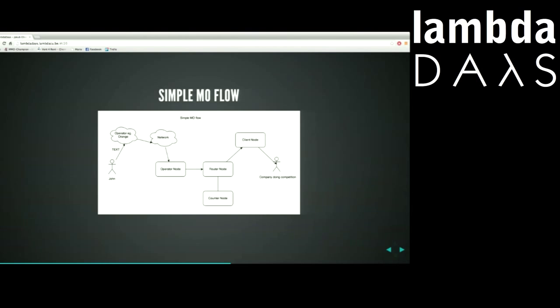Then we do some checks using the counter nodes, because we have a separate node that is checking if this user is actually not spending more than he should. And that's another requirement. If you're working with operators, you have to comply with dozens of requirements. For example, people cannot spend more than £1,000 a day using their mobile. And if you do not comply, operators will be unhappy with you. And if you are an SMS gateway and operators are unhappy, your business is in danger.